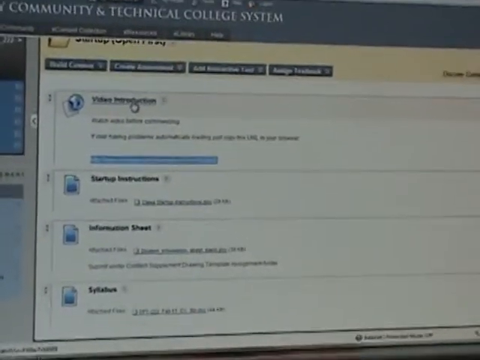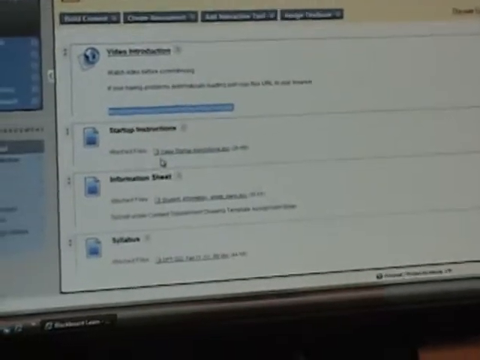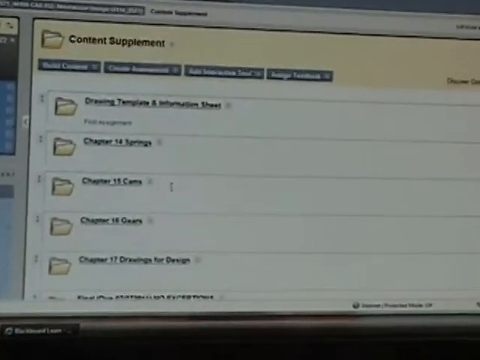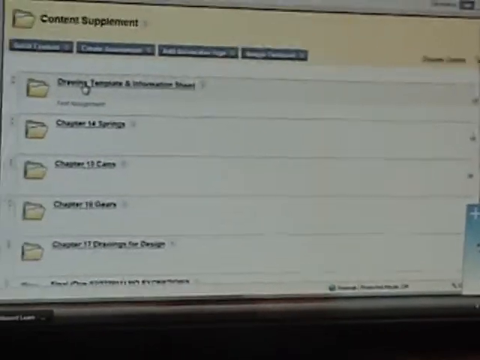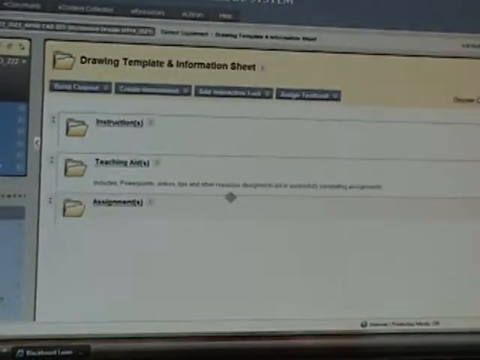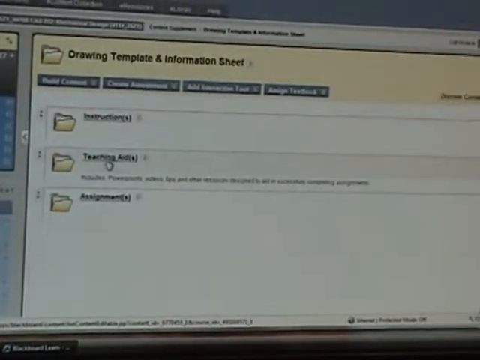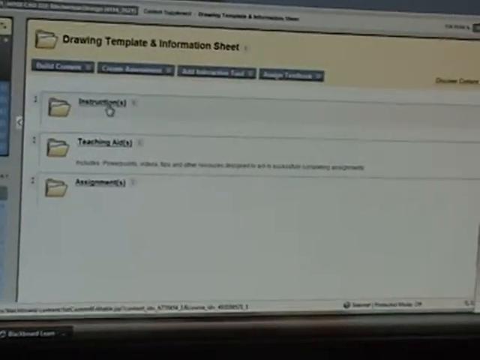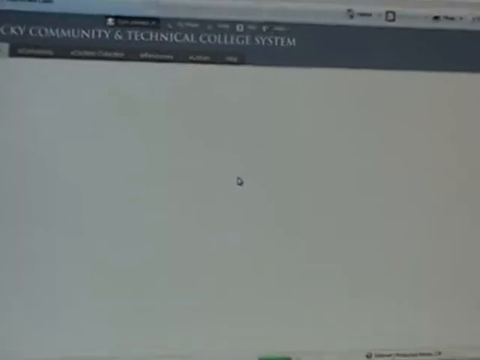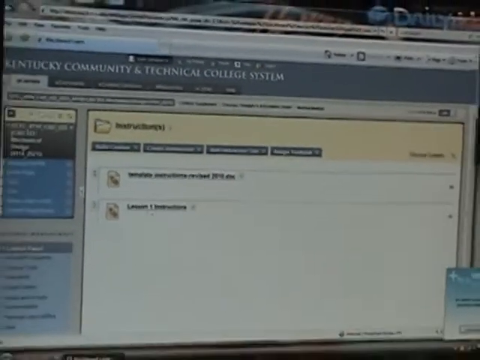So once you've seen the video introduction that you're watching now, you want to go to your information sheet, get it filled out, look at your class startup, and download your syllabus, and then go to your content supplement. Inside of here is where you're going to find your drawing template. This is where you submit your information sheet. I've set everything up with 3 folders: instructions, teaching aids, and assignments. Instructions is going to have instructions for that particular chapter. It's going to pertain specifically to that chapter.